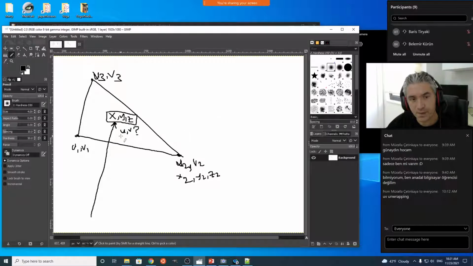Any ideas on how we can do this? Find these UV coordinates from these. One hint: the barycentric coordinates. We have talked about barycentric coordinates, right? When we were talking about the ray-triangle intersection, the barycentric coordinates of a point inside.